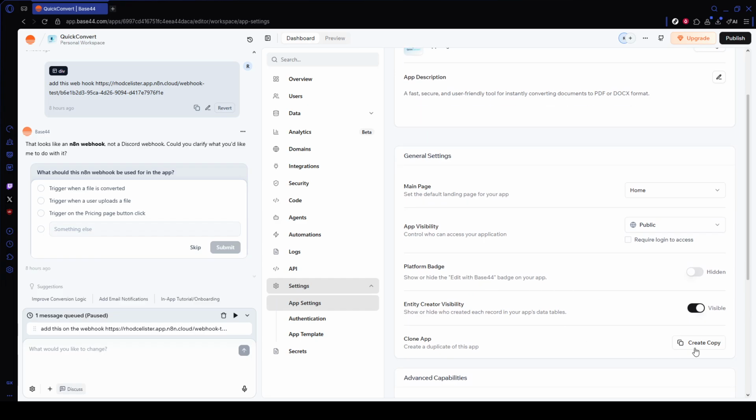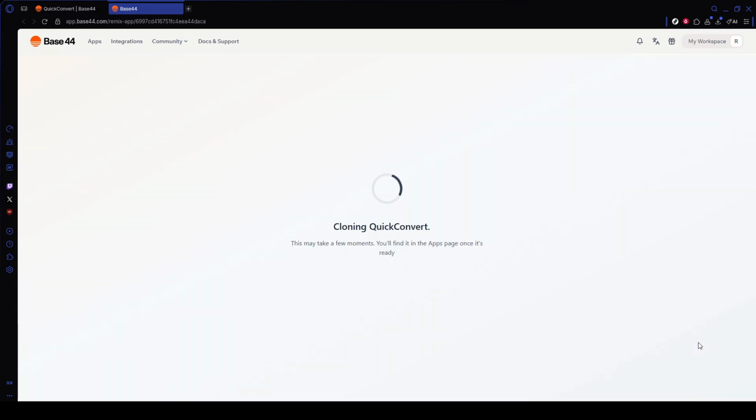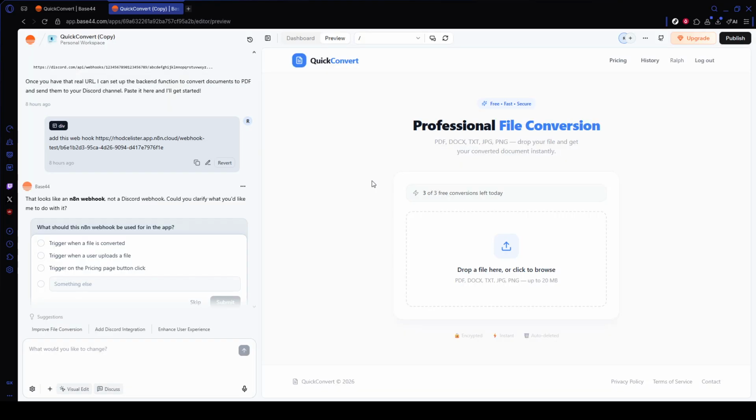Look for the Create Copy option and click it. If a confirmation appears, go ahead and confirm. The cloning process may take a moment depending on the size of your project, so keep the tab open and let Base44 finish the job.